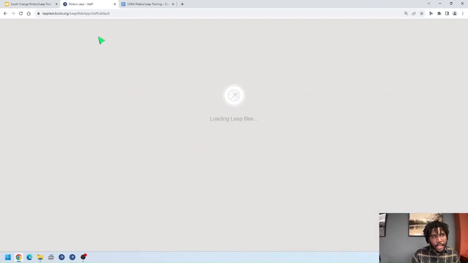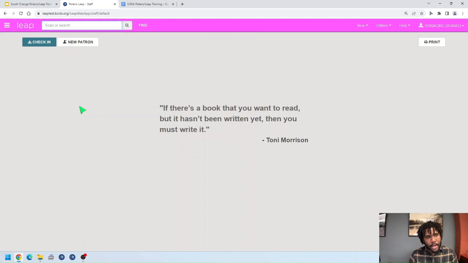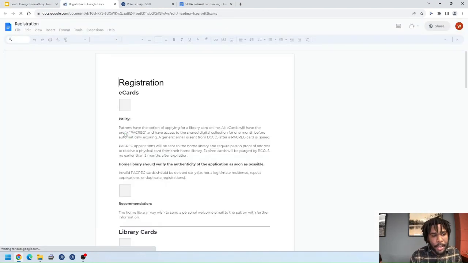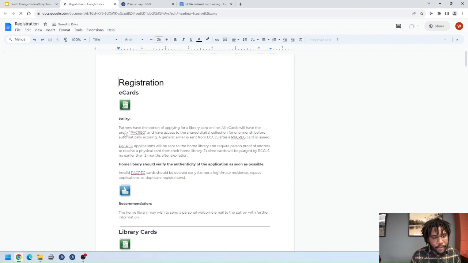Before we really get started and go into how everything works, we're going to talk about a few policies that are related to a lot of the things that we do today when it comes to patron services. I'm going to talk about the first two that we have here. If I go back here, we're going to go into the registration policy. There are three key points that we're going to highlight today when it comes to this policy.